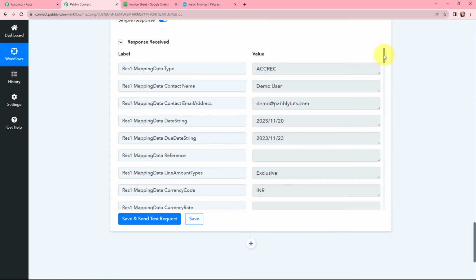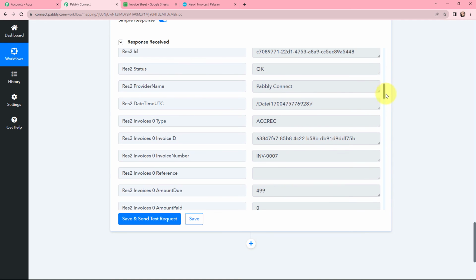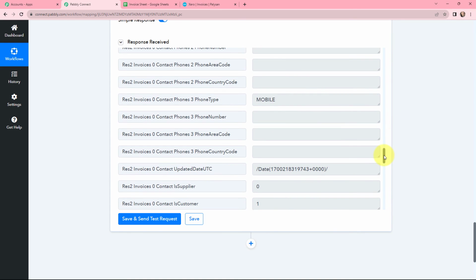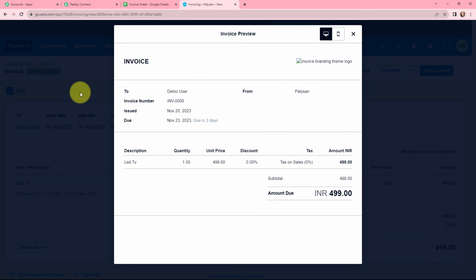So here you can see that I've received the response with the details, and this here is a positive response. So now I'm going to take you to my Xero account. Here you can see that this is the invoice that is created. Here are the details. Here is the name, that is demo user. Here is the invoice number, issued date, and here is the from details. Here you can read the description, quantity, unit price, discount, tax, and the amount. So this invoice is successfully created automatically by using the details that are added in Google Sheets.